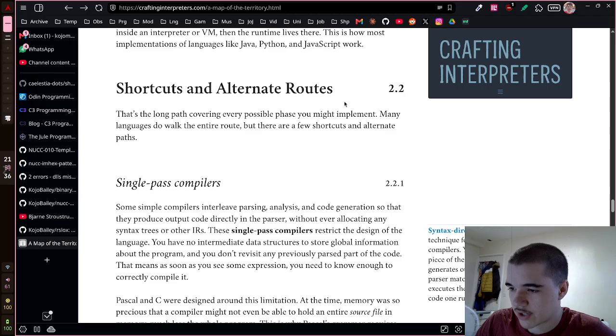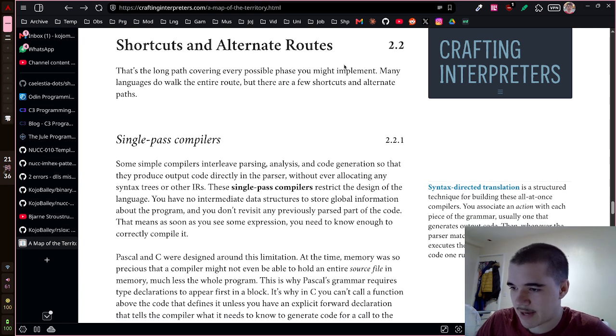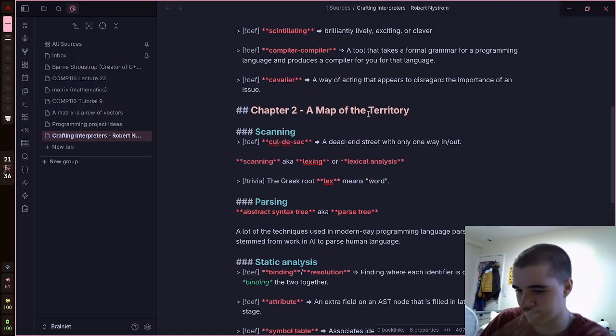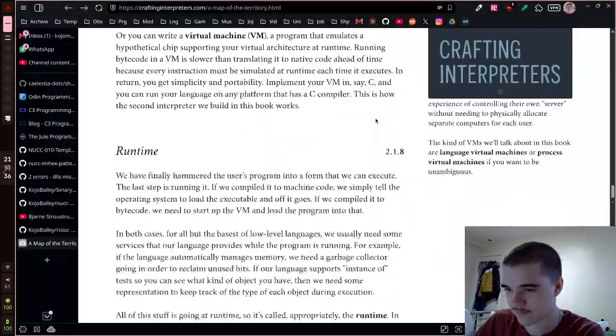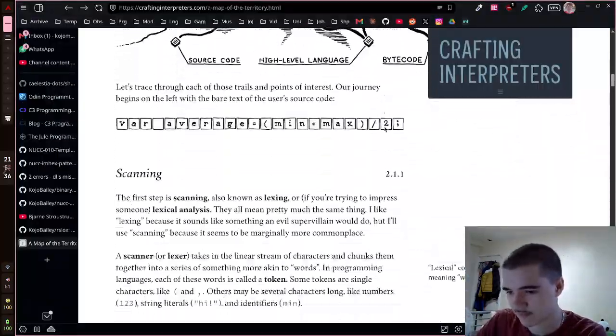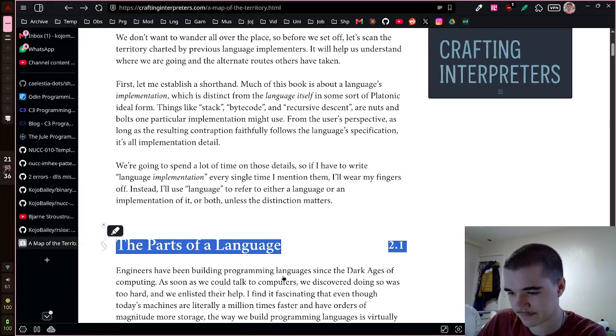Okay, shortcuts and alternate routes. That's a long path covering every possible phase you might implement. Many languages do walk the entire route, but there are a few shortcuts and alternate paths. Single pass compilers. Okay. I guess I should restructure this then. This is the parts of a language 2.1.